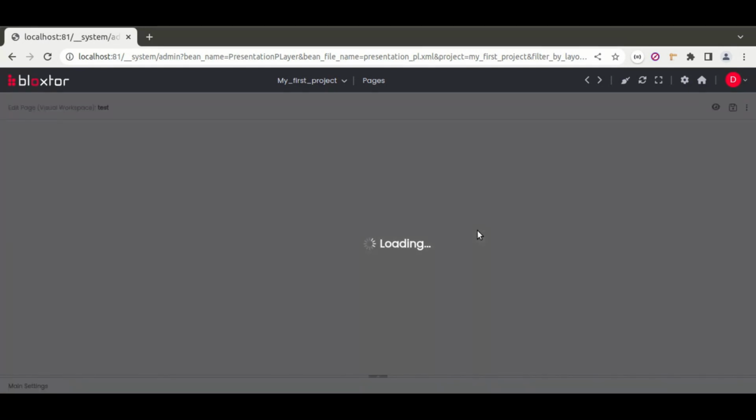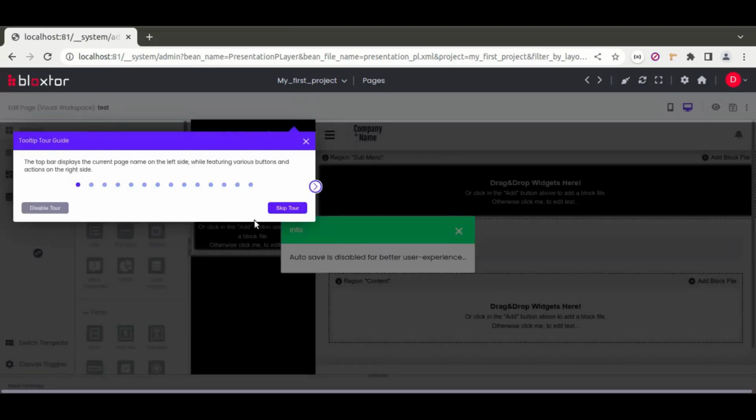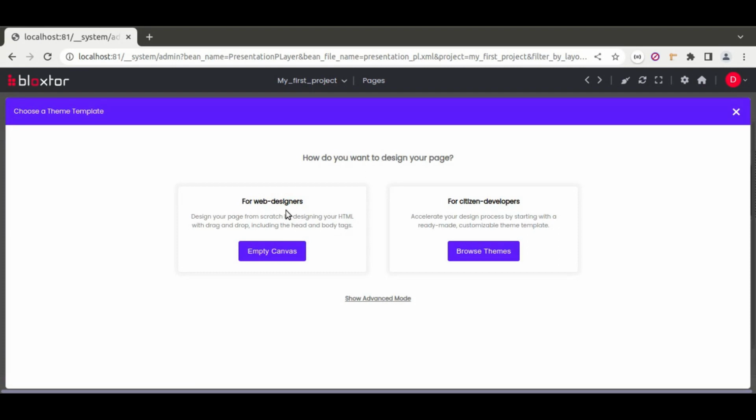For now, let's just go back and choose the user-defined page. Let's click continue, and the next step, the system will open the page editor, showing again the tours. Let's just skip the tours, and the next question that the system will ask us is, okay, how do you want to design your page? Do you want to design everything yourself from scratch with the empty canvas, or do you want to already have a template, a theme, and start designing from there?